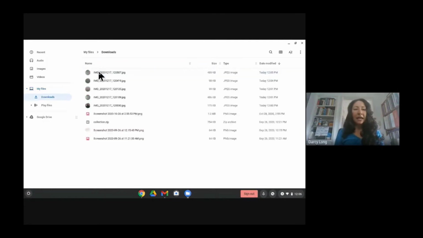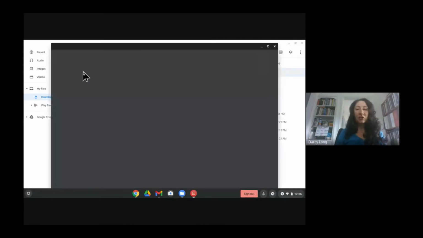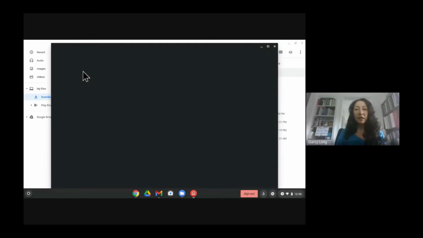Here we go. And picture images, you will usually see they begin with IMG for image. And typically the type is a JPEG. If I want to look at that picture, just make sure it's the right one. I can double click on it and open it up.